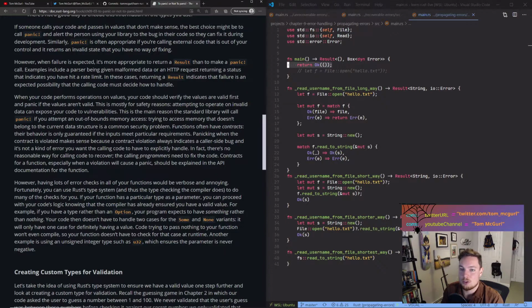Examples include a parser being given malformed data, or an HTTP request returning a status code that indicates a failure or a rate limit, like 300s, 400 pluses, right? In that case, a result is appropriate. When your code performs operations on values, your code should verify the values are valid first and panic if the values aren't valid. This is mostly for safety reasons, and we know that we're making very safe, type safe code with Rust. So this is mostly for safety reasons.